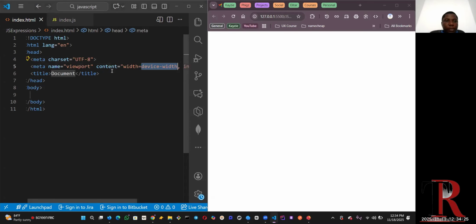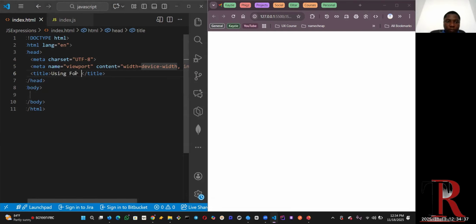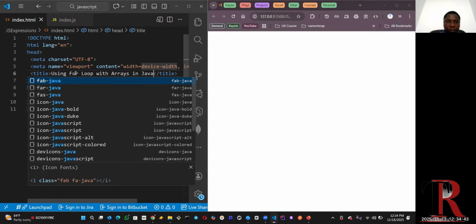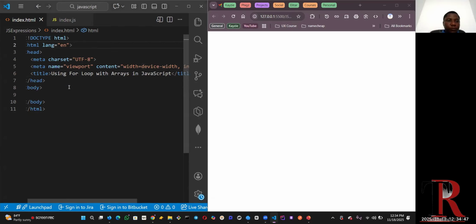I'll make my HTML doc and change the title. I always change it so that I can keep in sync with what I'm working on per time. Using for loops, array, JavaScript. It's not necessary if you don't want to.